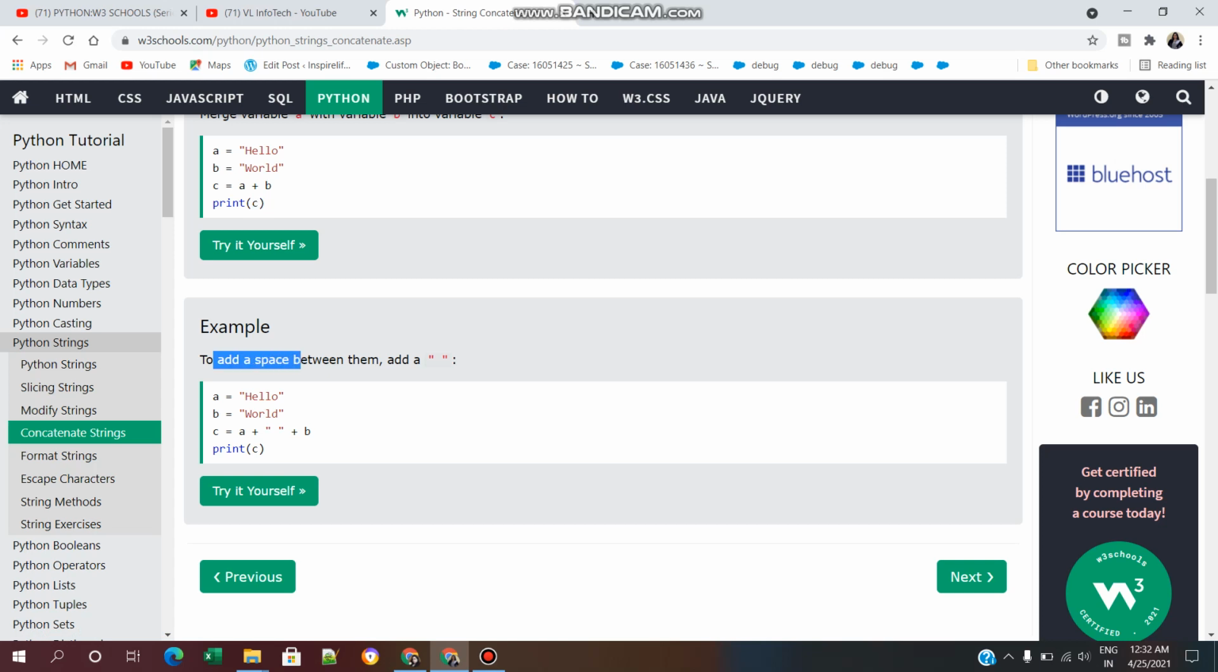Now this is the second example. To add a space between them, we add a double quote symbol. Here A is a variable, we are assigning the string hello to the variable A and we are assigning world to the variable B. So C is a variable, C equals A plus a space plus B. In the second example we are adding a space between these two variables and later we are printing the C value. Are you able to guess what the output of this is? If you know, please comment down below.